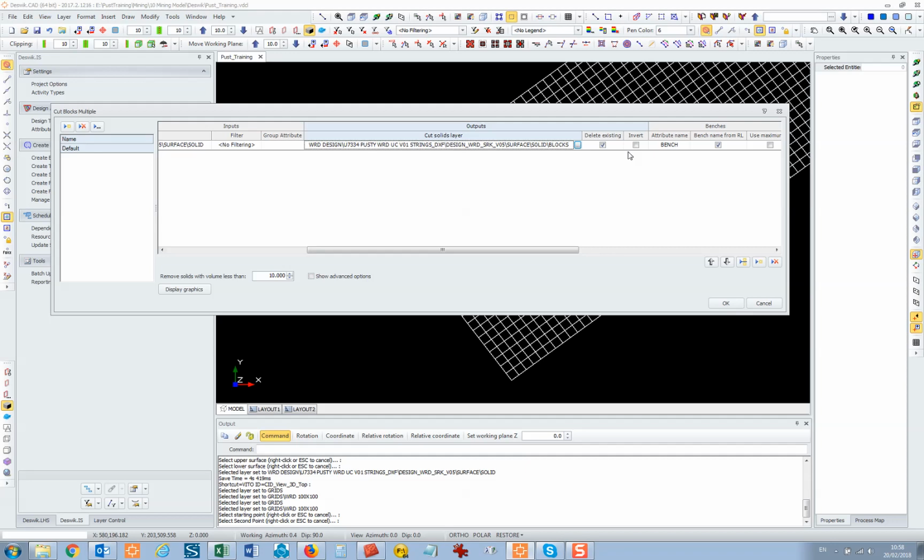Because we're going to have multiple lines, keep that ticked on for now on the first one, but then the later ones will be ticked off. So it resets. We're not inverting. Right, benches. Attribute name, bench, that's fine.